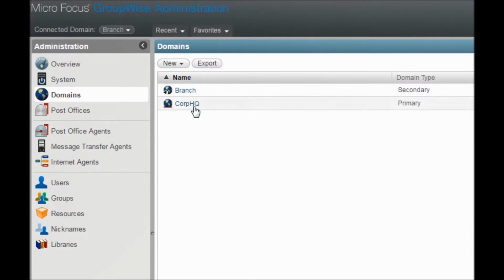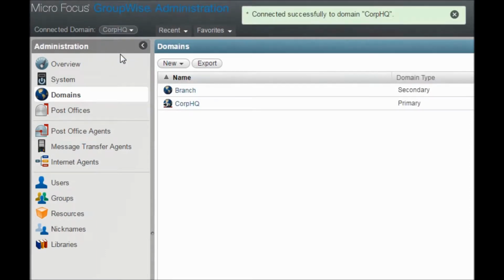The admin console reads information from a domain database. Since I have two domains, I have two domain databases. I can choose which one I connect with using this drop-down menu here. Some administration tasks require you to connect to a specific domain. This is where you make that connection.